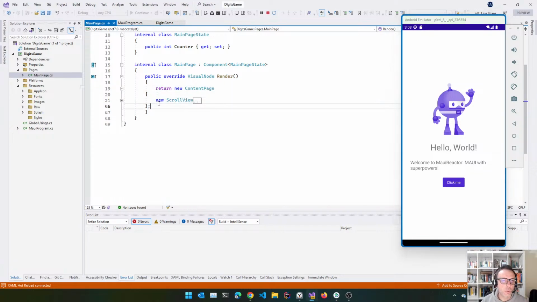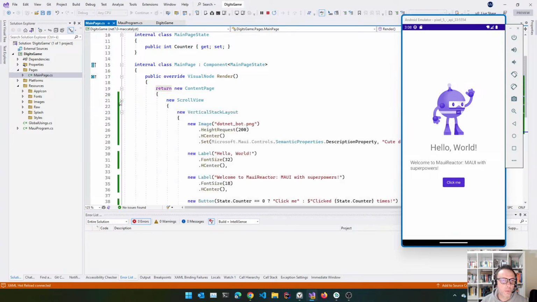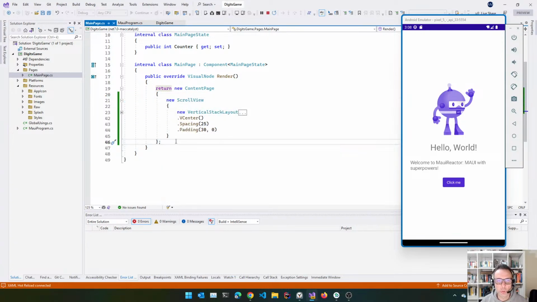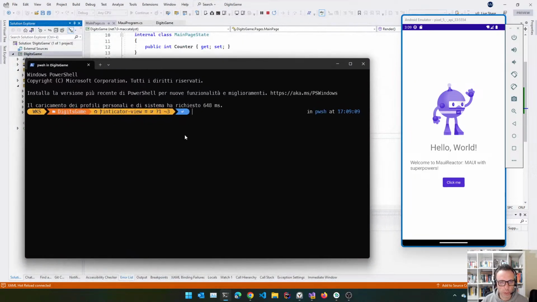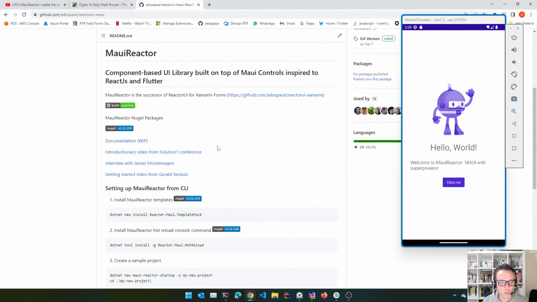For now, first of all I have to start the hot reload mode. In this case, I can run the hot reload under the emulator, so we can run the usual command in the terminal. .NET MauiReactor. Okay, the command is this one.